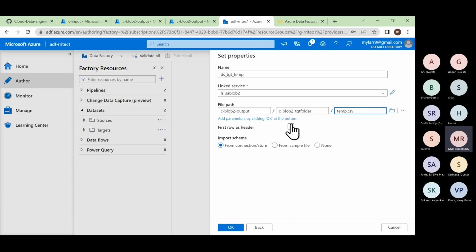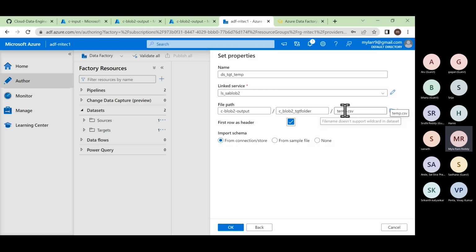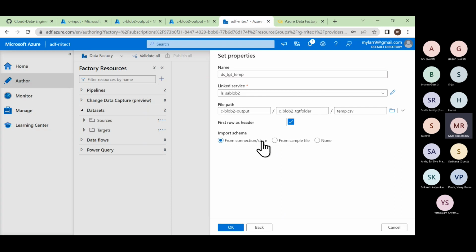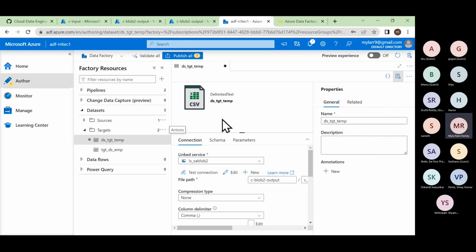And first row as header, we are going to select this one, first row as header. Is this folder and this file already available here in C blob 2? No. If you observe, we don't have it. As we don't have it, the option import from connection or store, we should not select. We need to select None. Then click on OK. In the runtime, we are going to create these things. Click on OK. Now we created the object.